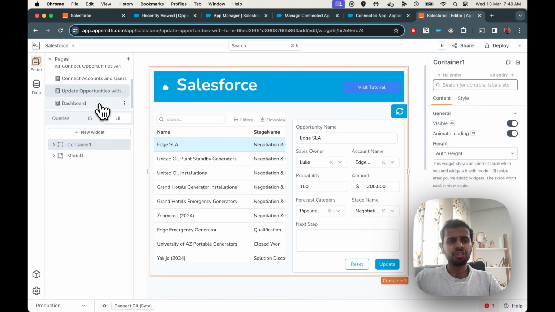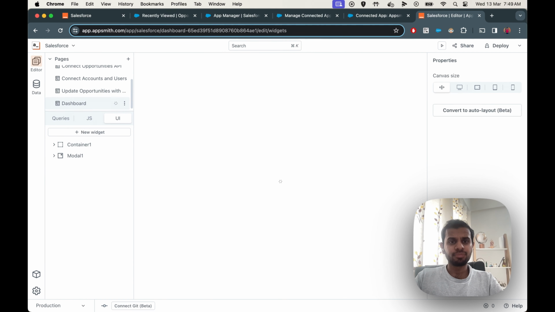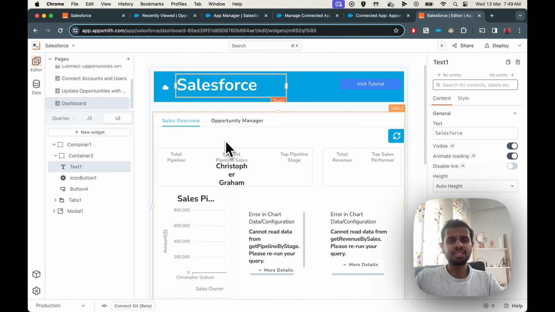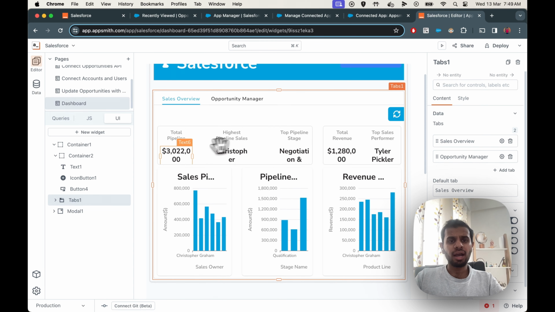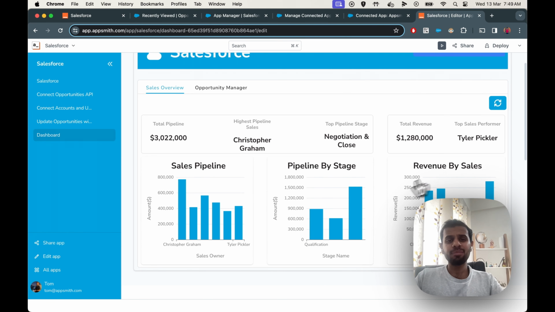Next, I'm going to head over to the last page, that is the dashboard. Here, you can see that I have a tab widget, right, which shows two tabs. One is the sales overview and the other is the opportunity manager. Now inside the sales overview, I have created some widgets. So this way I've been able to create some metrics on top of my Salesforce data, along with showing some charts to reflect the same.